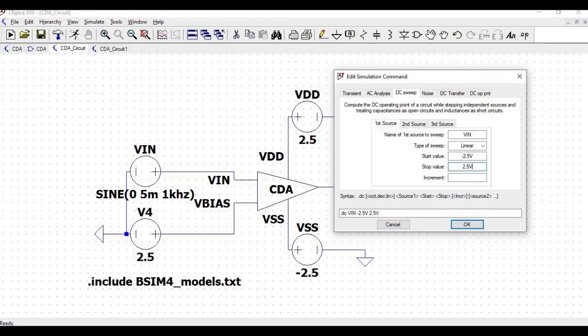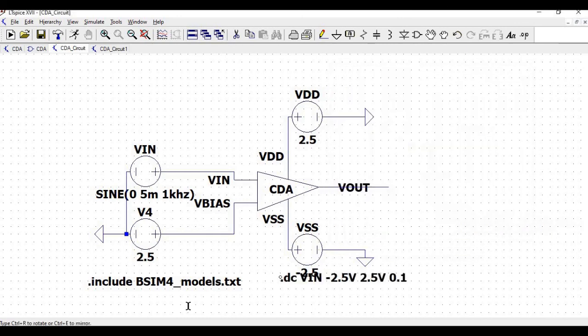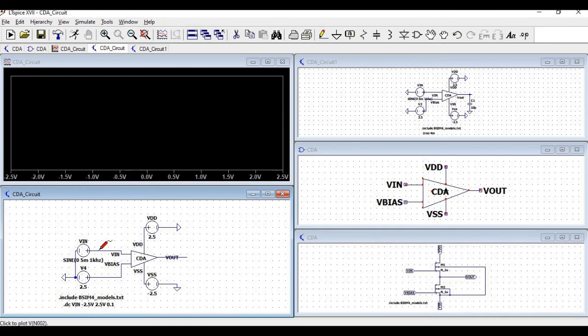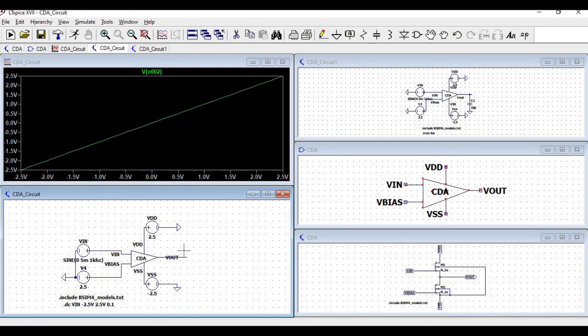Stop value as 2.5 volts, and the increment has to be 0.1 volt. Okay, now click on run. Now click on this Vin and click on V out. So you can see the DC analysis of the common drain amplifier.